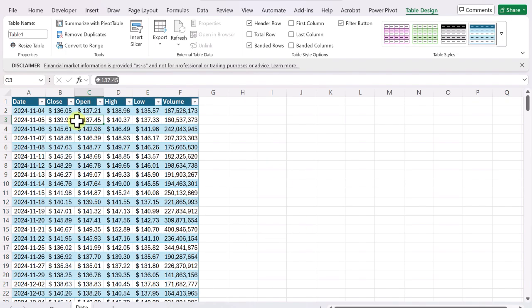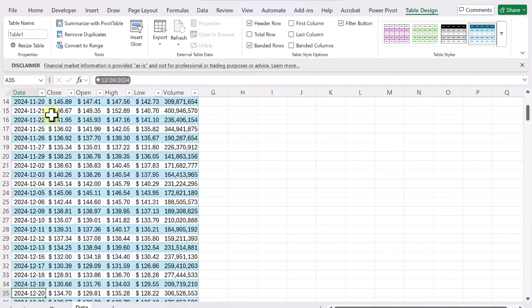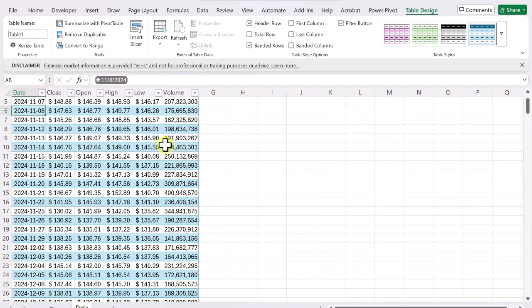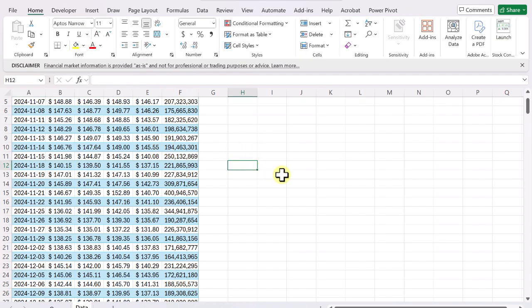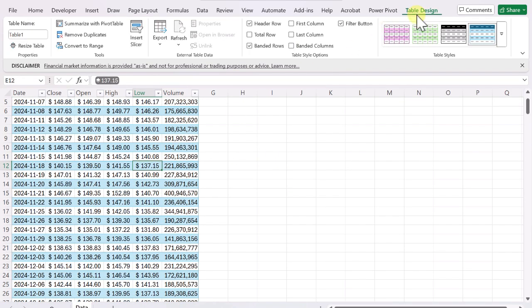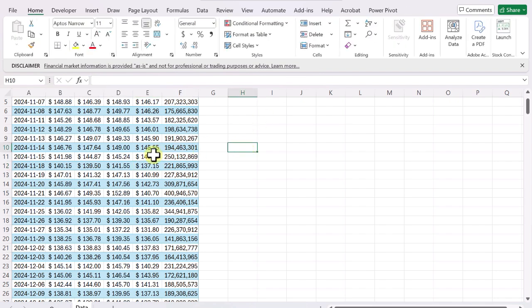It does a lot more than just add the banding of the rows and the drop downs. If I scroll through, you can see that the headers stay in place. And also notice that when I'm inside the table, I get this context sensitive menu, Table Design. So anytime I'm in the table, I get that.